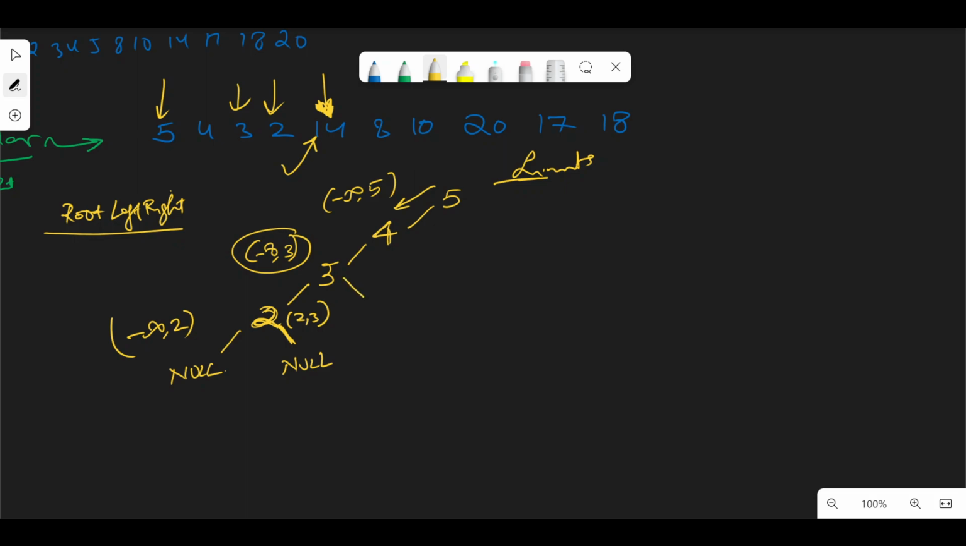So 3's right child has to be less than 4. 14 is not less than 4. So this is also null. Then you come to 4. 4's right child has to be less than 5. And 14 is not less than 5. So you go to here. And now you are trying to build 5's right child. And 14 is greater than 5, so you go to 14, right?